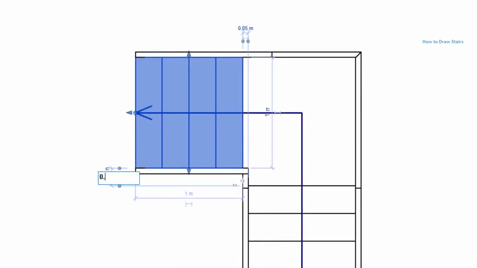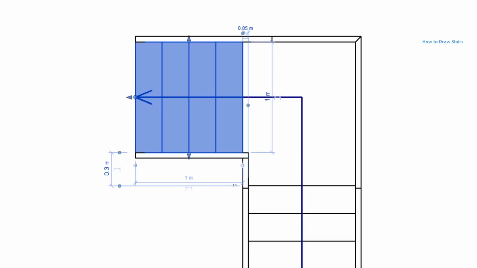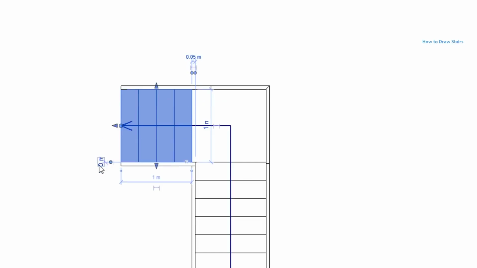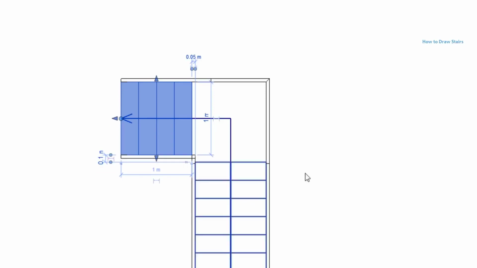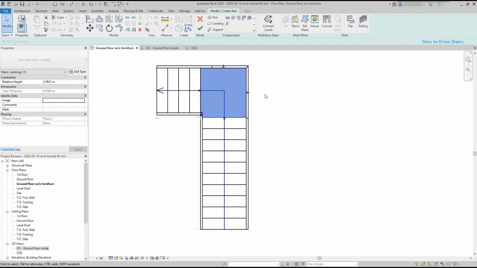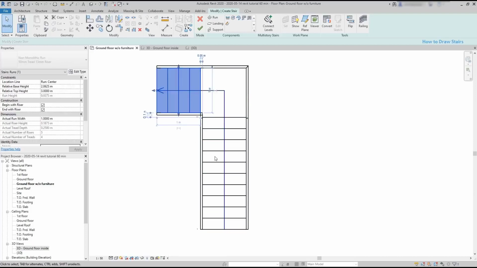If I set 0, the gap between the two runs just disappears. But anyway, let's leave it 0.1. The stair is divided in 3 sections: a first run, a landing, and a second run. When I click in a section, and remember I'm still in the sketch mode, I can see these controls here.